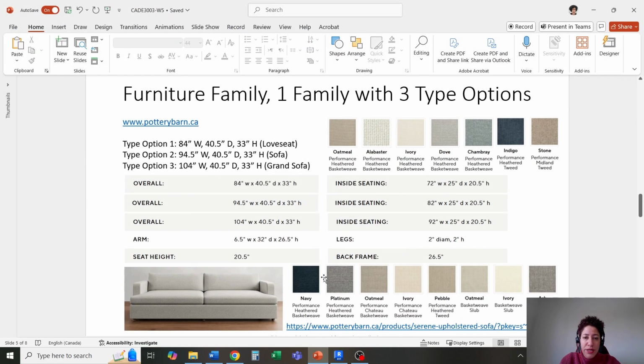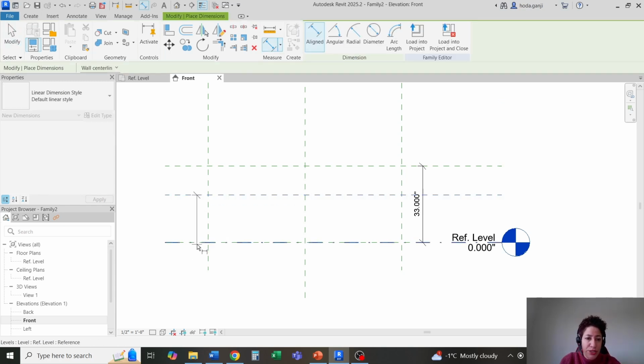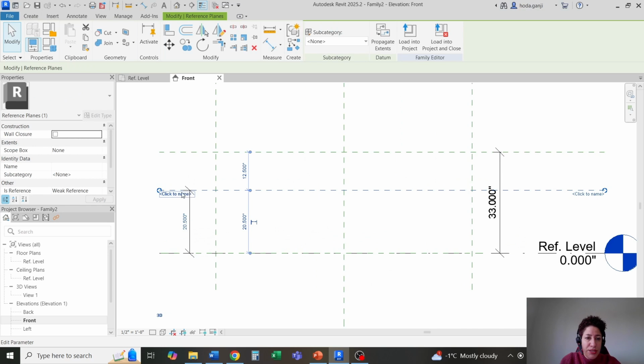Now for the seat height, you see there is more information here. It's 20 and a half inches. So I'll go with RP, 20.5. I'll go with the reference plane here. Hit escape, DI for dimension. What is this? This is seat height. This one here is sofa height.